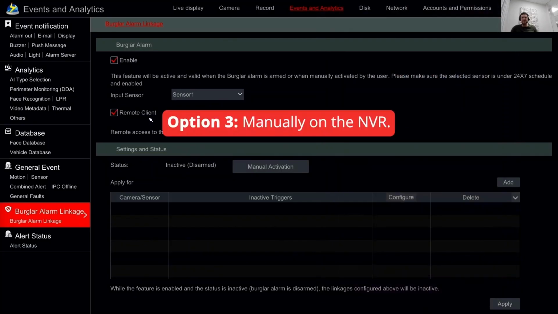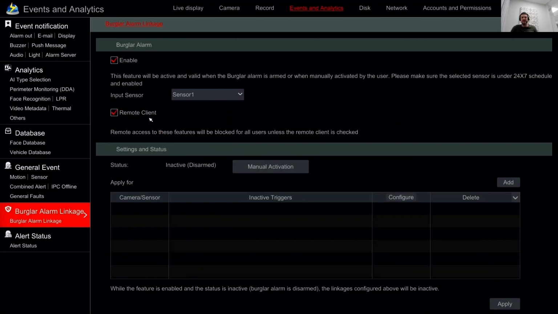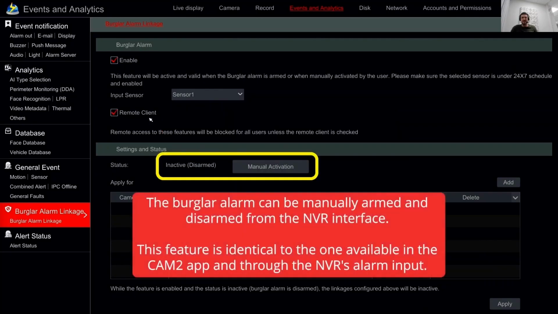The third option is to manually arm and disarm the burglar alarm directly through the NVR by selecting the Manual Activation option. This feature functions exactly like the one available in the Cam2 app or through the NVR's alarm input, providing another convenient way to control the system.